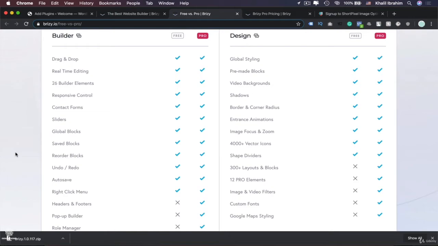So as you can see, there are many common features in the free and pro versions when it comes to the builder itself, except for building headers and footers, for instance. And also when it comes to design, there are some limitations as well. So for example, in the pro version, you have access to more cool designs and even an entire web page that you can insert in your web pages and start customizing according to your needs.